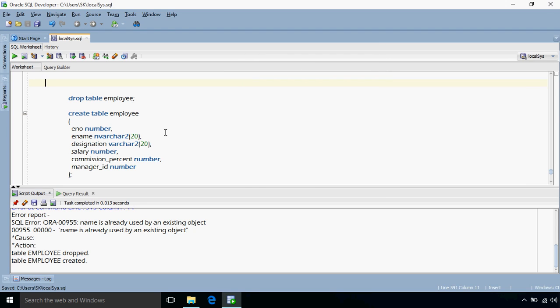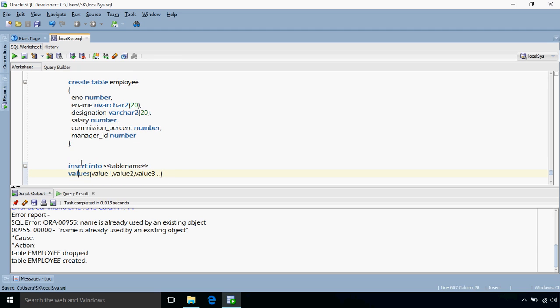Okay, so once the table is created, we can start inserting values into this. So the syntax for inserting values into a table is insert into, then a table name, values, then we have to specify a list of values. Optionally, after the table name, we can specify a list of columns for which we need to specify values. So let's say column 1, column 2.